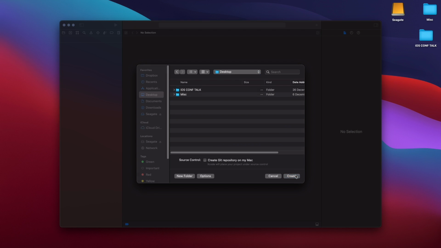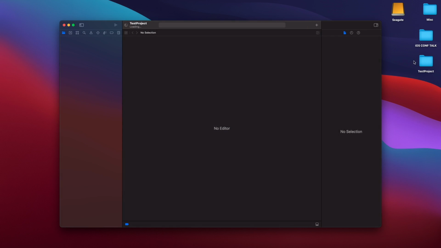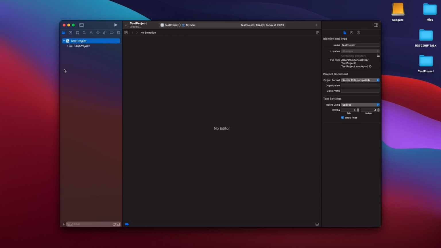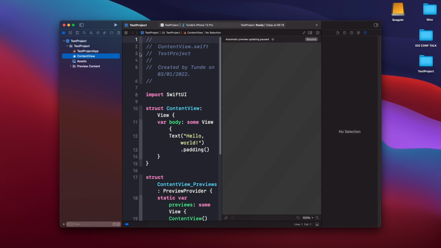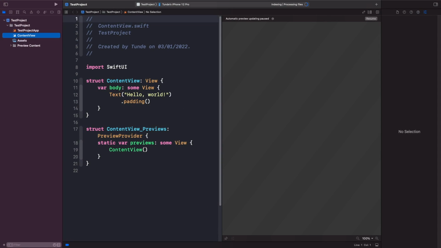Now you want to choose somewhere to save this. I'm just going to put this on my desktop for now. And then cool, you can now see that it's created a project for me, and I've now got my iOS SwiftUI project ready. Just to make things a bit clearer to see, I'm going to enter full screen mode with this.